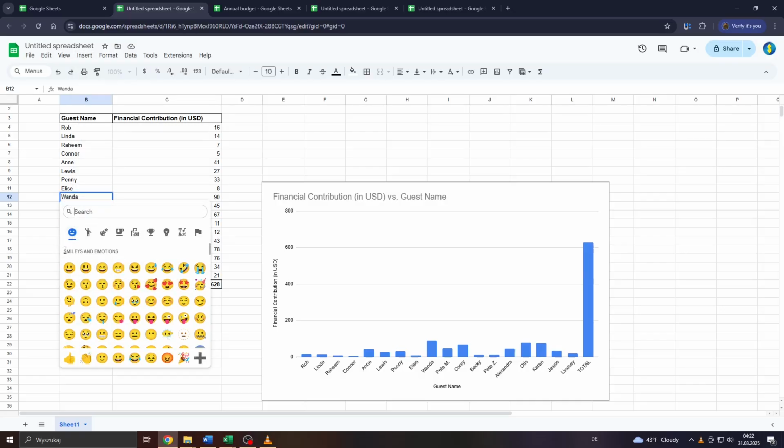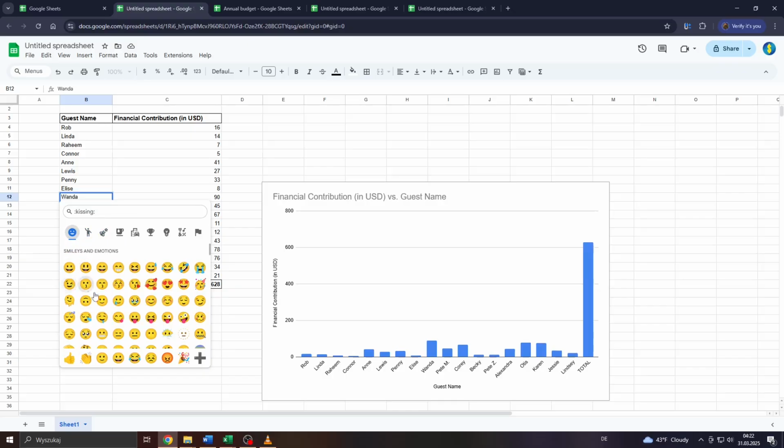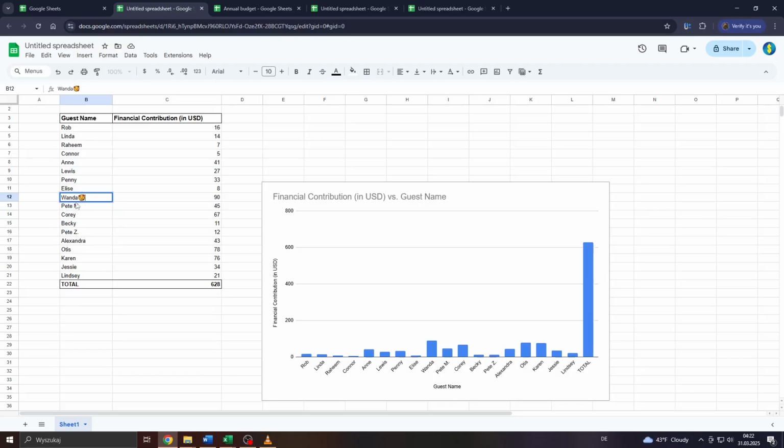Here you see various categories like smileys and emoticons, people, animals and nature, and so on and so forth. So let me go for a simple happy smiley like that. So simply left click on it and as you can see, the emoji has been added to your cell.